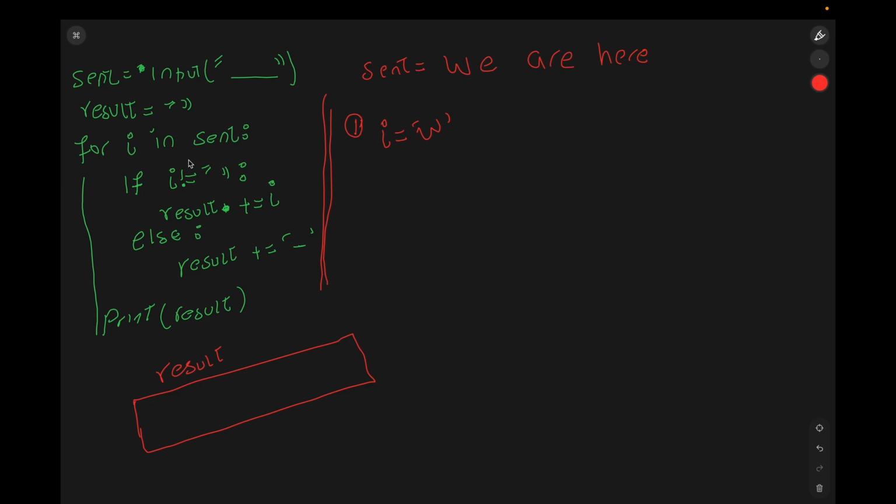Getting this point? Then you are coming here. Here you are saying if i not equal to space, whatever is present in i, that is w, is w not equal to space? Condition true or false? True, because w is not space, right? So the condition is true. So here what we are doing is result plus equal to i.